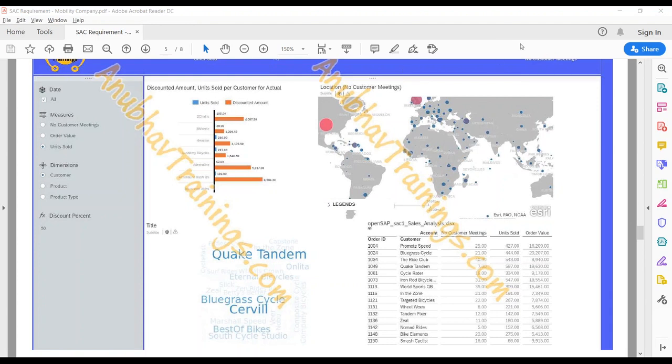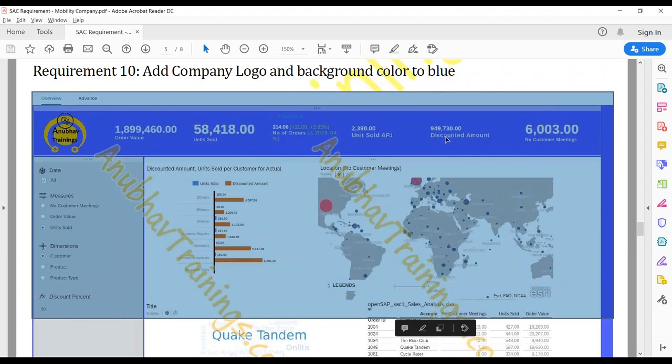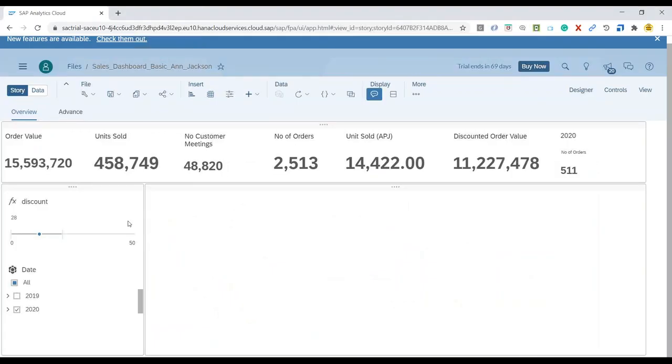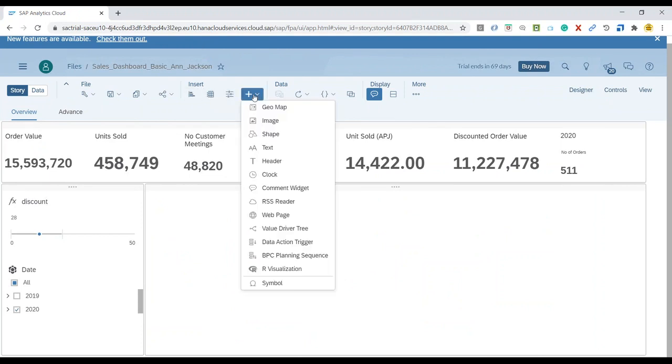All right, guys, welcome back after the break. So let's go ahead and now try to create. Our topmost thing is almost done. We just have to add one more logo. So I'm going to go back and add a logo out here. Let's quickly click on the plus option, and you have an option to add an image.